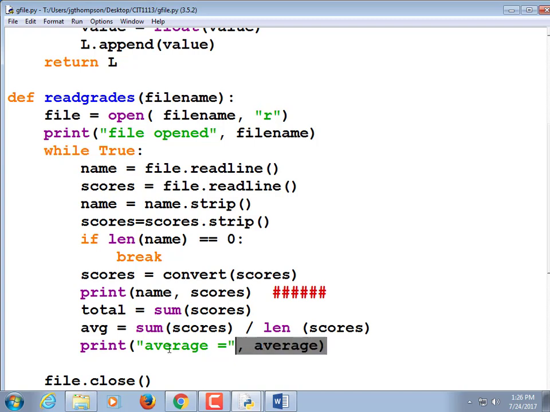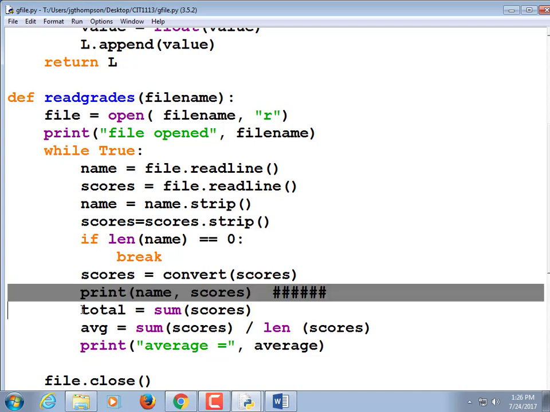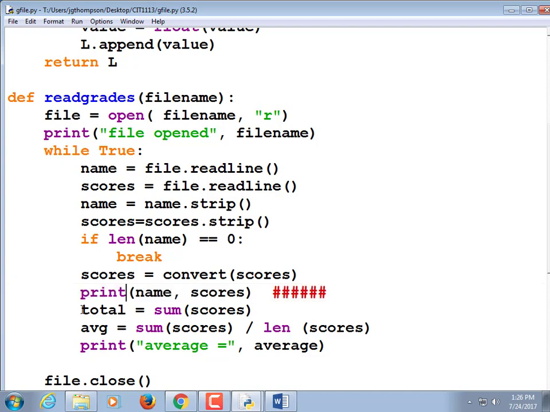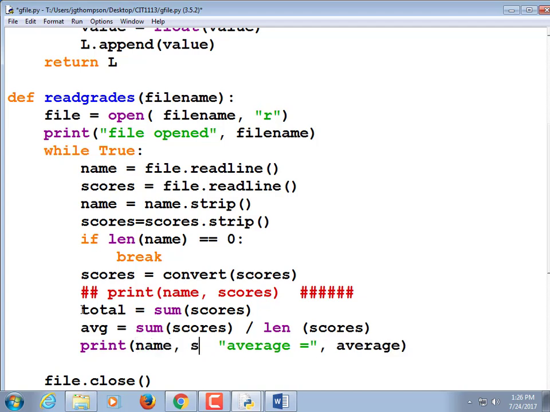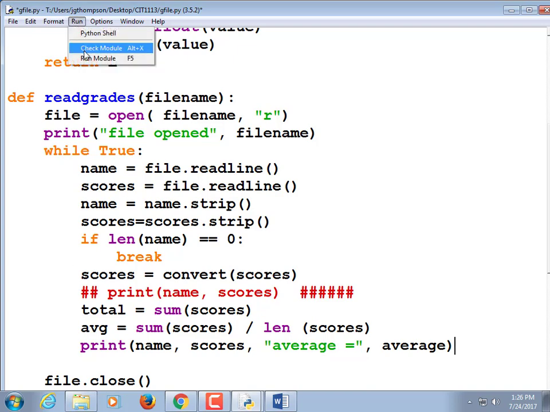I kind of wish this average line of data was going to be on the same line as the print here, which we could do if we moved that print down here or we move these two up here. So guys, I'm going to make a little bit of a change. You see that print statement, print name, comma, scores? I'm deleting that. So I'm just going to comment it out. And I'm going to put all of that in here. The one underneath the AVG, print the name, print the scores, and then the word average equals, and then the average. Now it looks like I'm leaving out the total entirely, but I think that's okay.